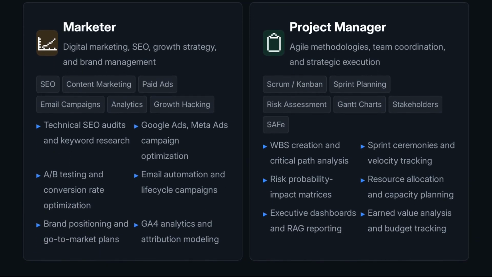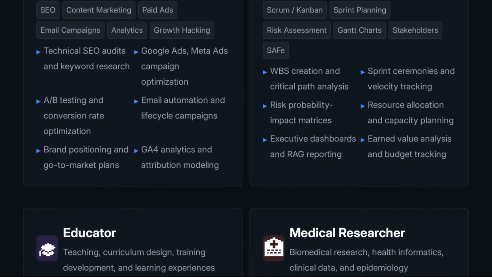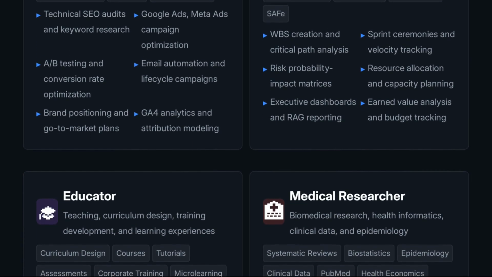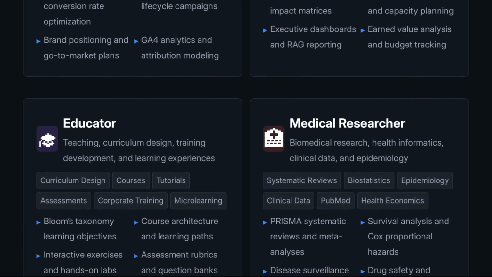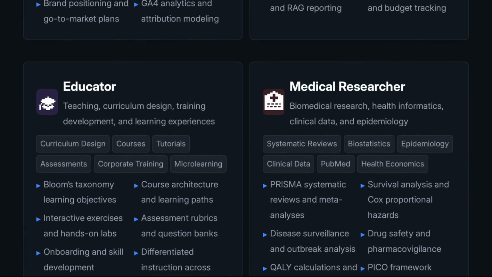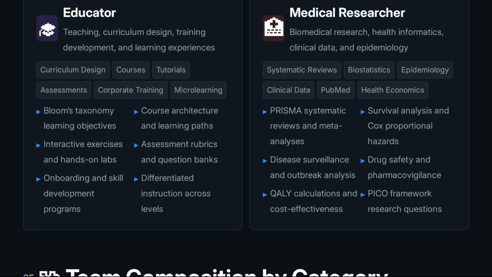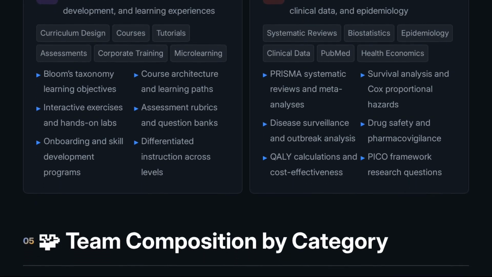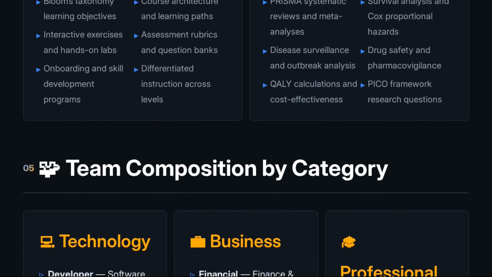SEO audits, keyword research, Google Ads and Meta Ads optimization. Email automation, A/B testing, conversion rate optimization. Brand positioning and go-to-market strategy. The project manager runs the show. Scrum, Kanban, SAFe. Sprint planning, velocity tracking, risk matrices. Resource allocation, Gantt charts, earned value analysis. Executive dashboards with RAG reporting.